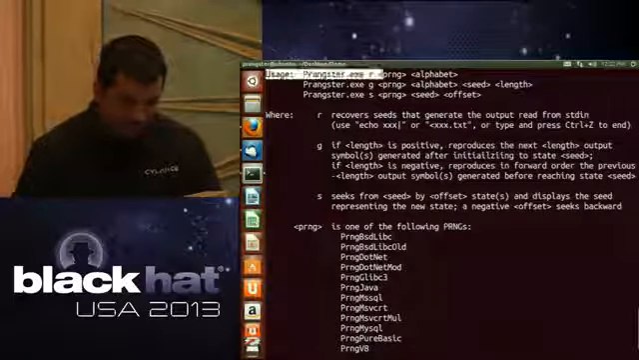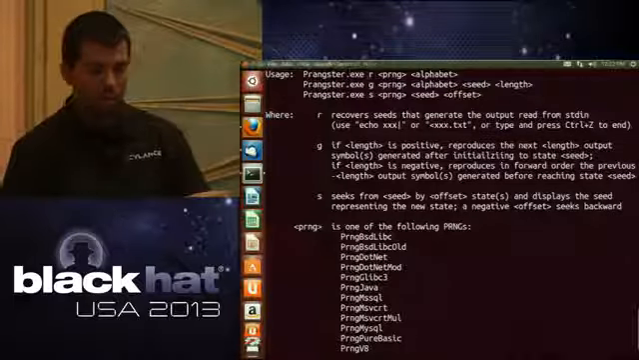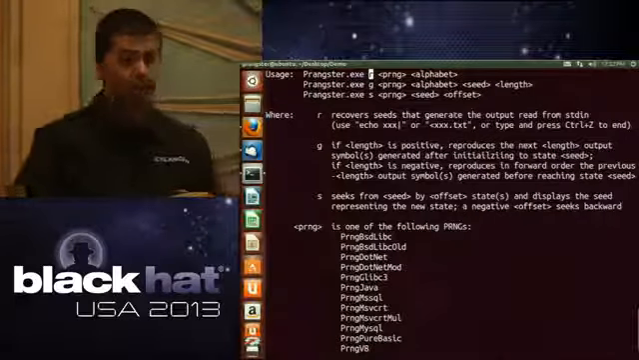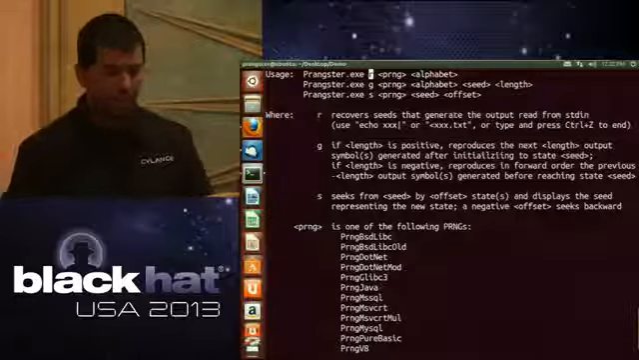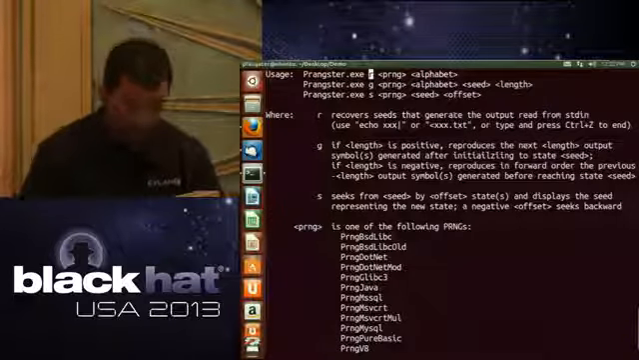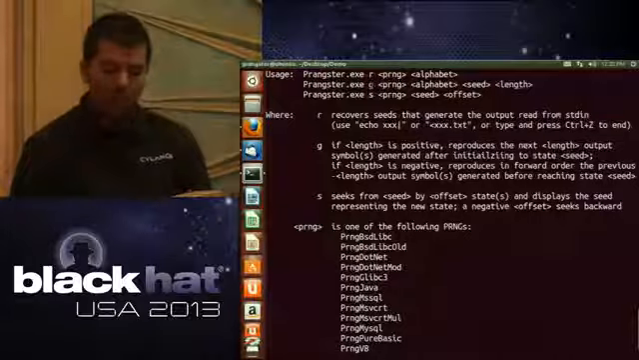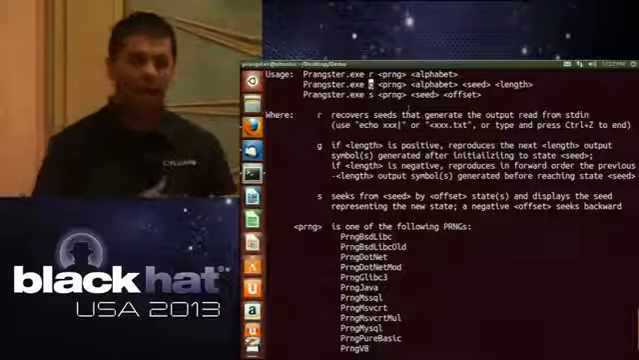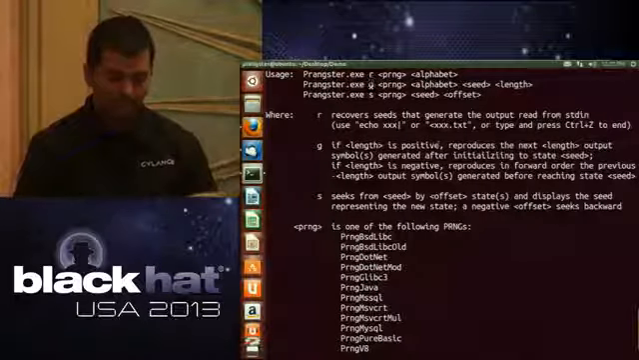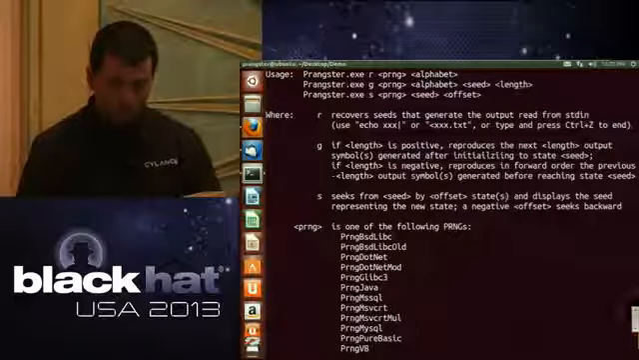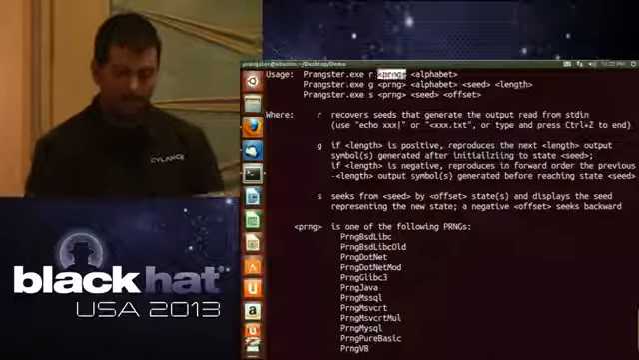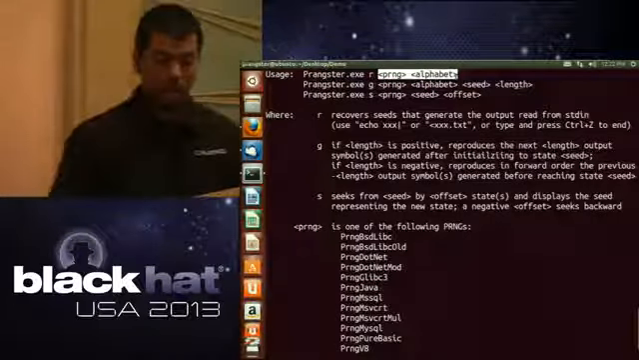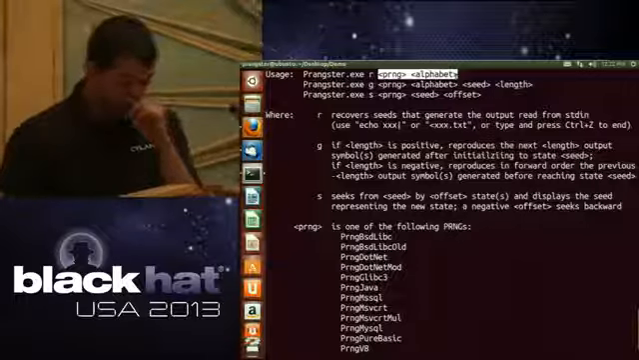We're interested in the first two options. The R stands for recover. So we can use Prancer to recover the seed that was used to generate the output, or the code, or the token in this case, of this email to reset the password. And then we can also use the option G, which is used to generate future or past output based on the seed that we recover in the first step. So as we can see, we're going to need the PRNG and also the alphabet to figure out the next code. So let's do that.